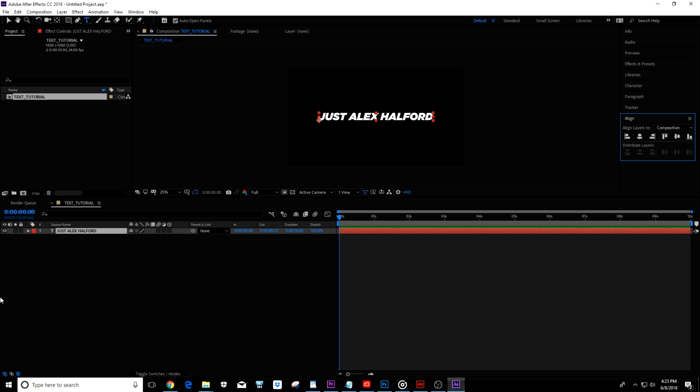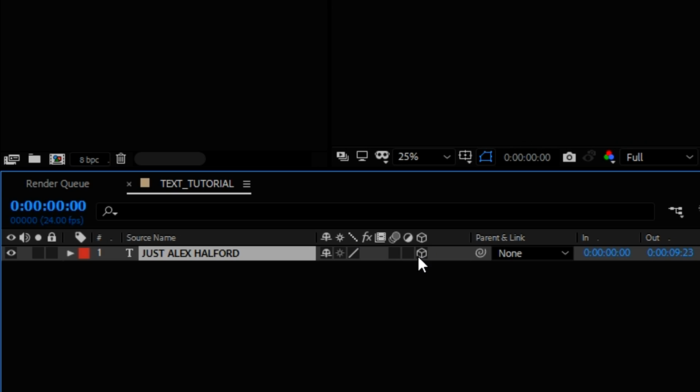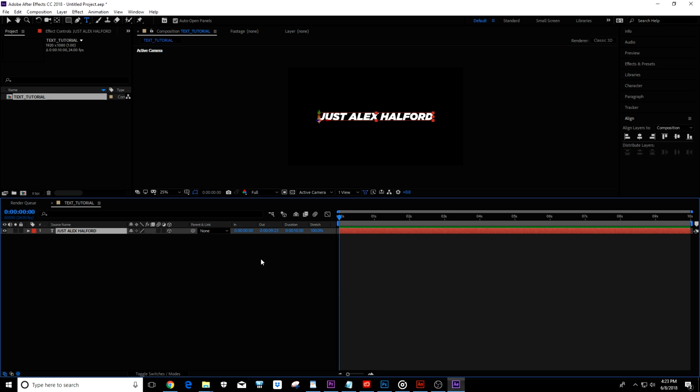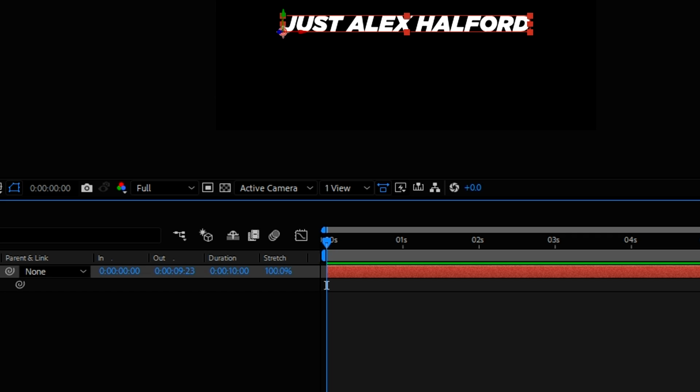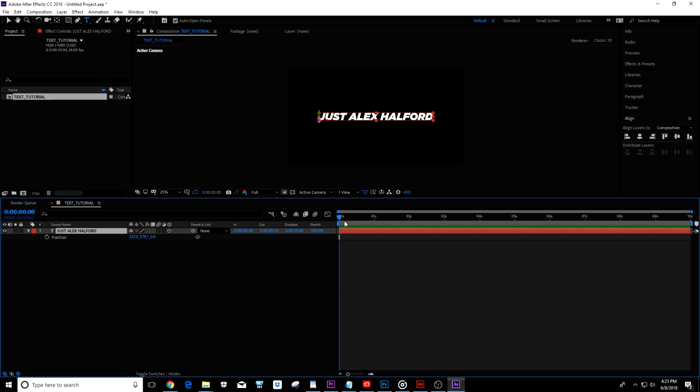After Effects can easily turn 2D layers into 3D, so that's what we're going to do. Check this box here, and now your text layer is a 3D layer. We can hit P to bring up the position properties and hit this stopwatch, which will create a keyframe. You only need 2 keyframes for an animation. After Effects will interpolate between them.